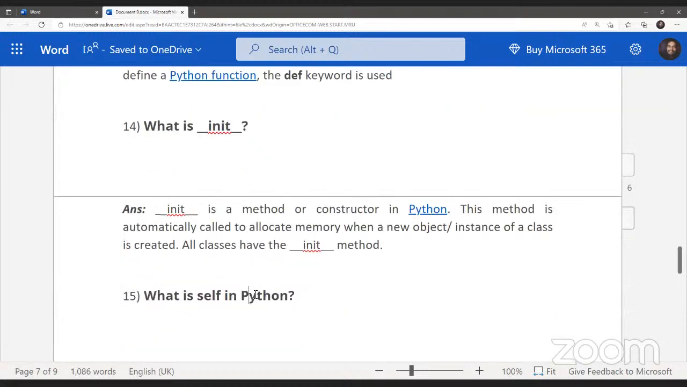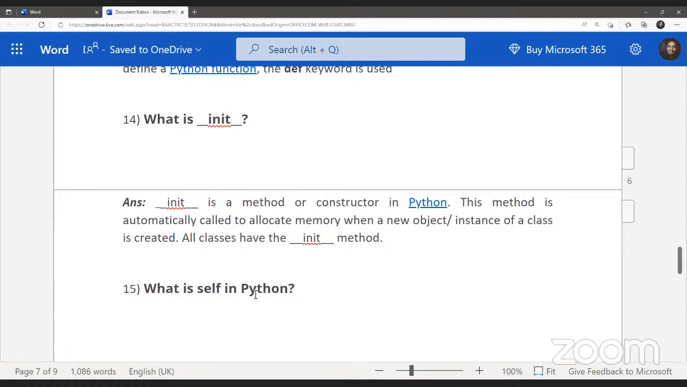Okay. So as we jump into the next question, what is self in Python? If anyone knows the answer, ping me in the chat box and we'll discuss the answer within a minute.